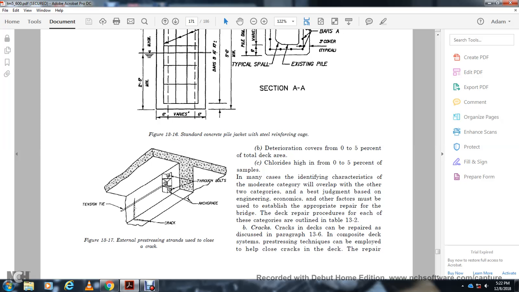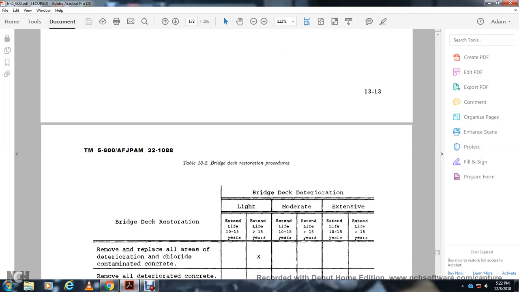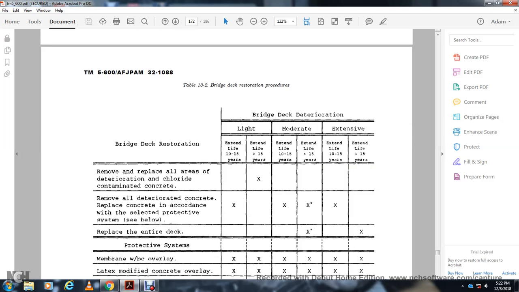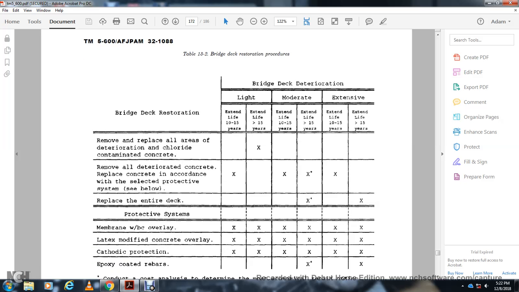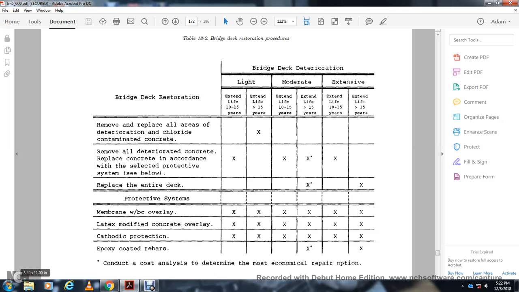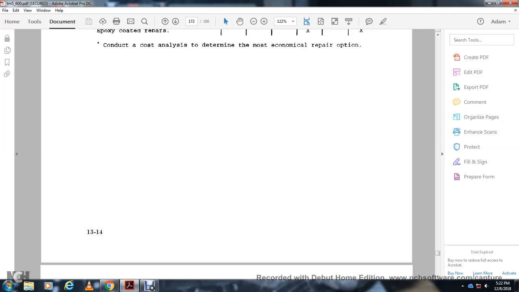The pre-stressing techniques can be employed to help close the crack from the deck repair. And then it shows the bridge deck restoration: light, moderate, and extensive. The removal will replace all of the deteriorated, chloride-contaminated concrete. Remove all the deteriorated concrete and replace with concrete in accordance with the selected protective system. Replace the entire deck protective system: membrane with an overlay, latex modified concrete overlay, cathodic protection, epoxy coated rebars.